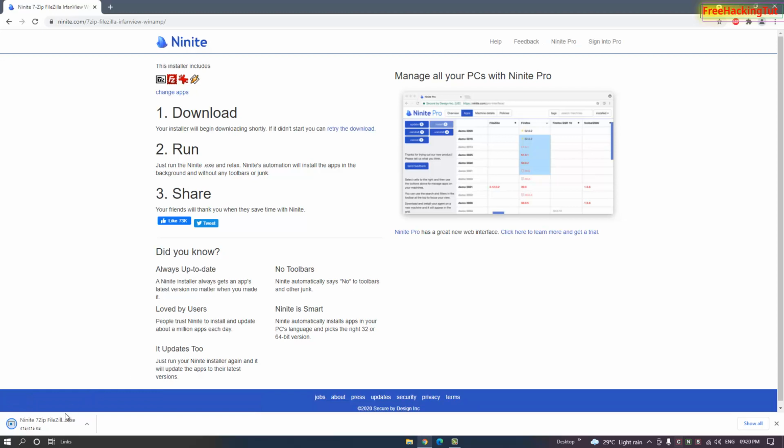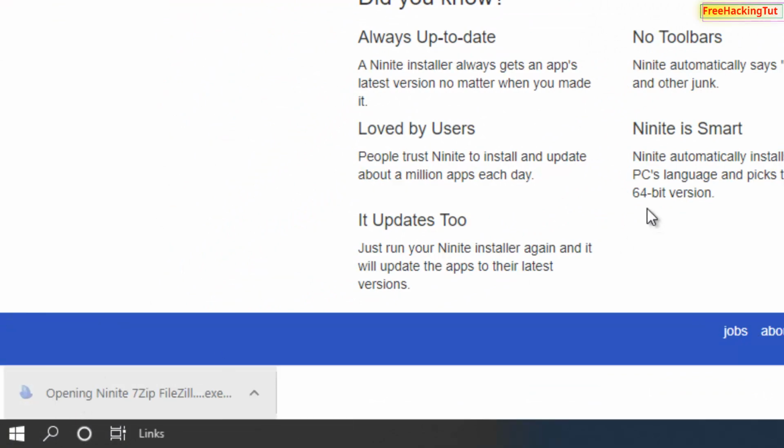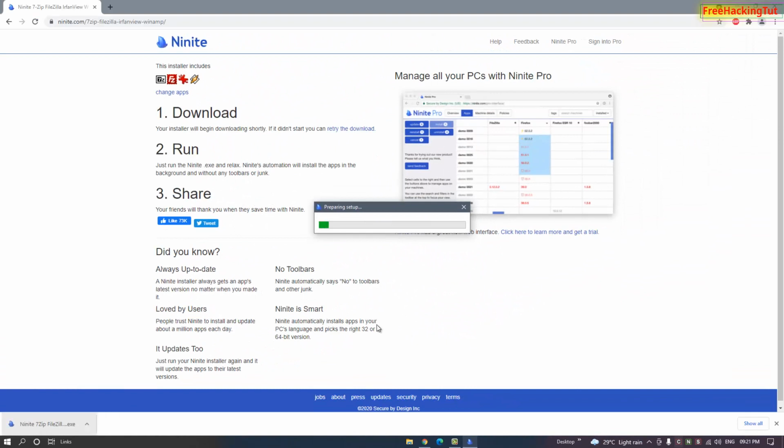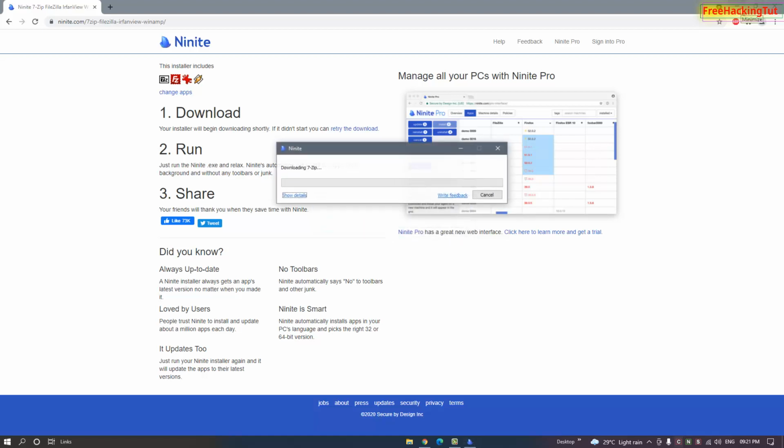Now you'll see here one exe file is downloaded, and now just run this exe file and it will start the downloading process automatically, and installation will be done by itself. So click yes. Now you can close or minimize the browser.